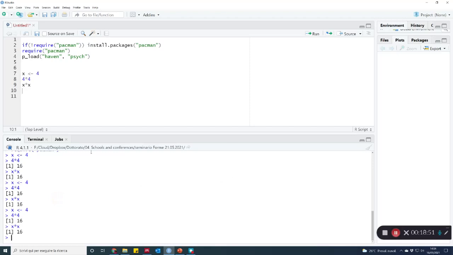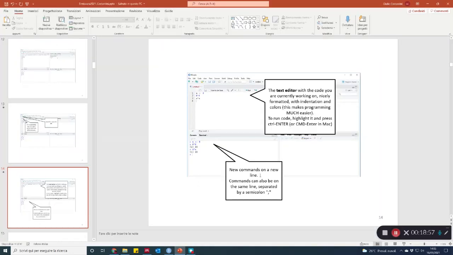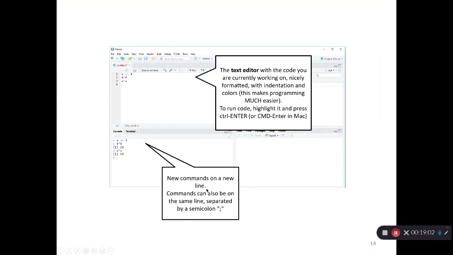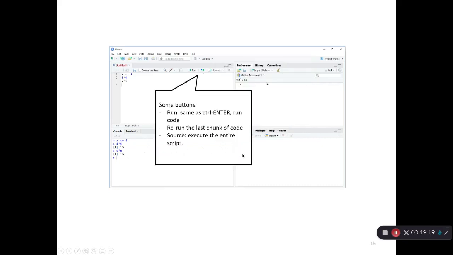Okay, we will see that later. So, this is the console. New commands go on a new line. Commands can also be on the same line, but that's not typically done. You can separate different commands by semicolon and put all of them on the same line, but nobody does that. Here you have the run button that we already saw, the rerun, which reruns the last chunk of code, and the source button, which runs the entire script.